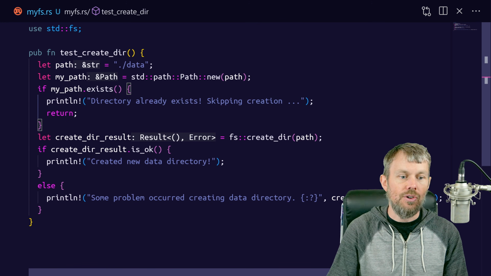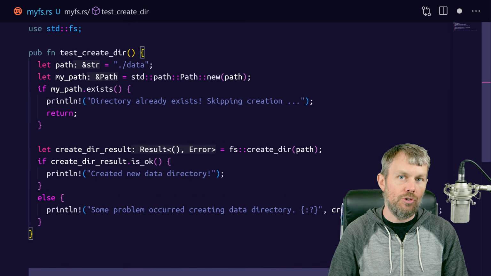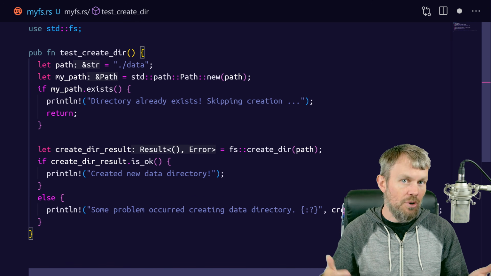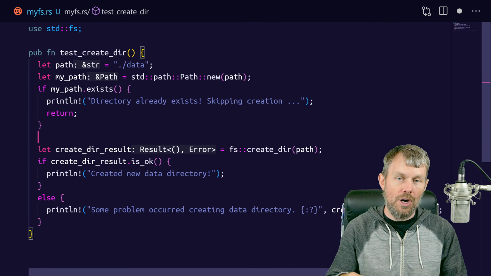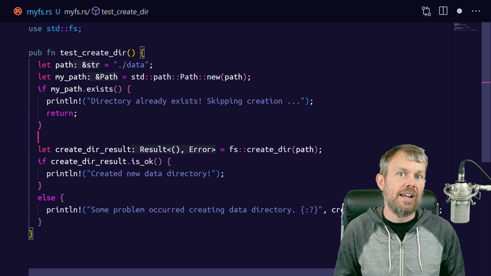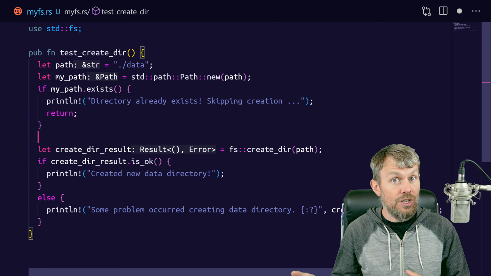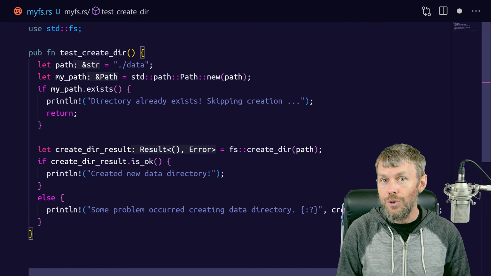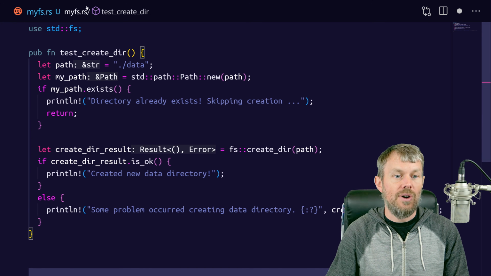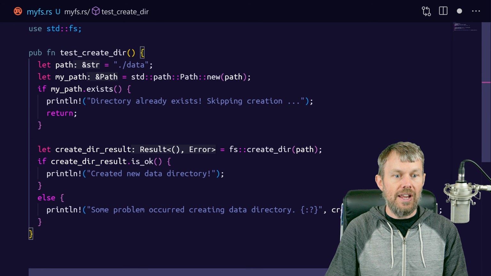So you could add some additional code maybe up here before we attempt to create the directory that says, check permissions or something like that. See if I have permission to the parent directory where we're going to try to create the new directory. And then if we don't have permission, then just skip creating it again. But I'll leave that to you as an exercise that you can go do in your own Rust program. So I think that's pretty good as far as creating a directory.